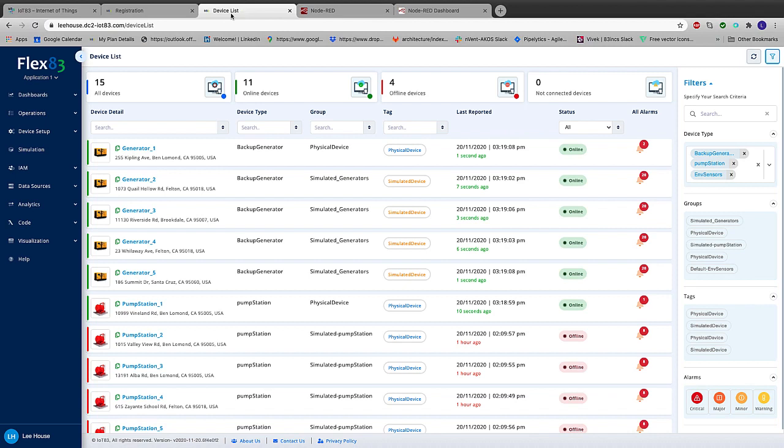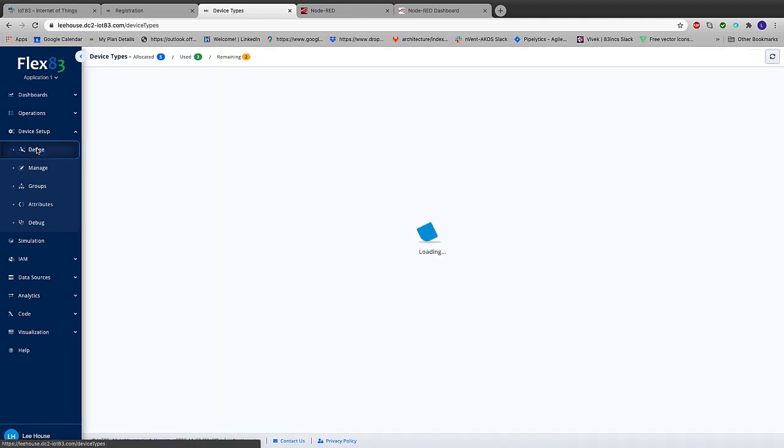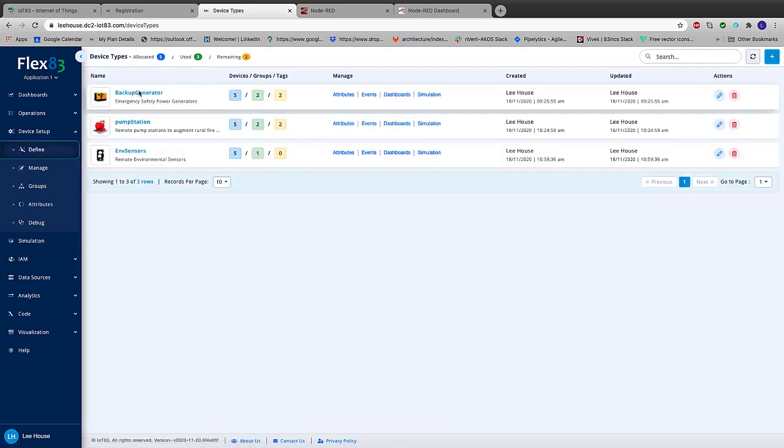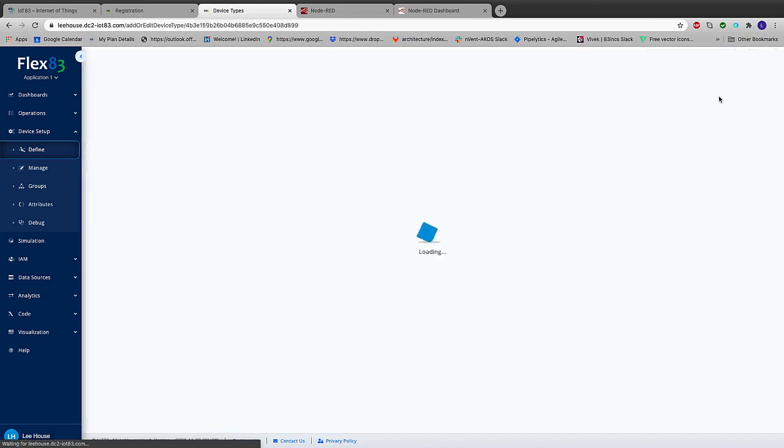So here I am logged into my account where I've already created this application, and I'm going to walk you through everything that you need to know in order to do something exactly similar. So we first go to the device setup. Here we can define device types. As you can see, I've already created 3 device types. So let's go in and look at these device types to see what I did in order to create those.